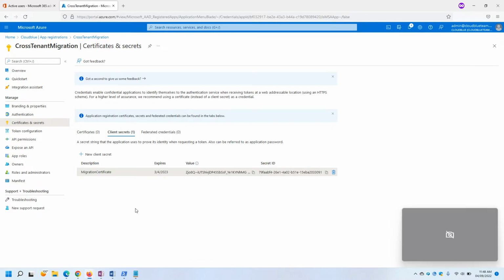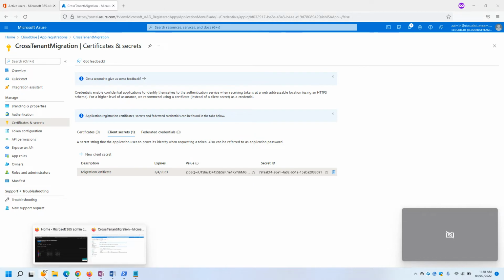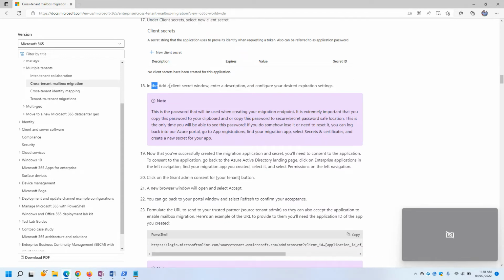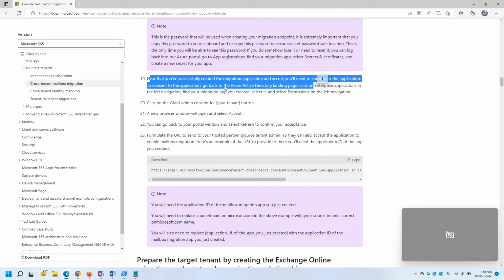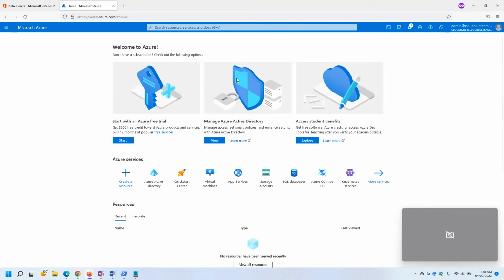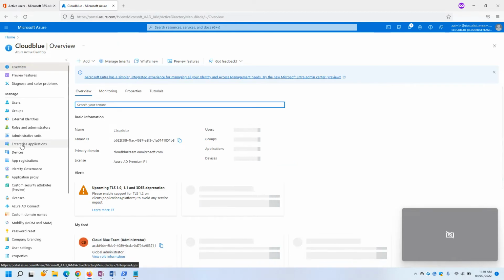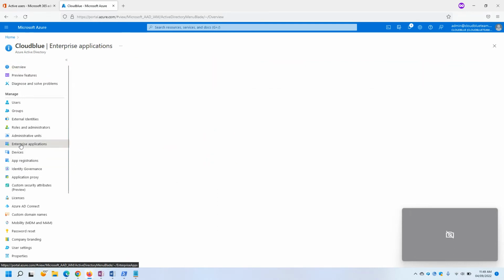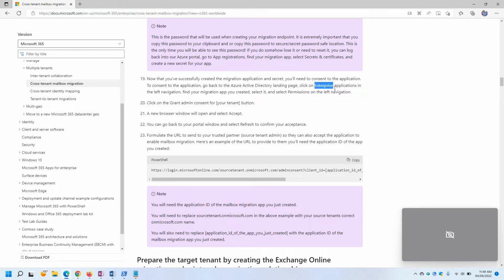After this, we're going back to our document. This is done. We have successfully created the migration application. Now go back to the Azure Active Directory landing page. Click on Enterprise Applications in the left navigation. Let's go back to home once again. Enterprise applications, not app registrations this time. As they have mentioned here, in the left navigation, find your migration application you created, select it, and then select permissions on the left navigation.